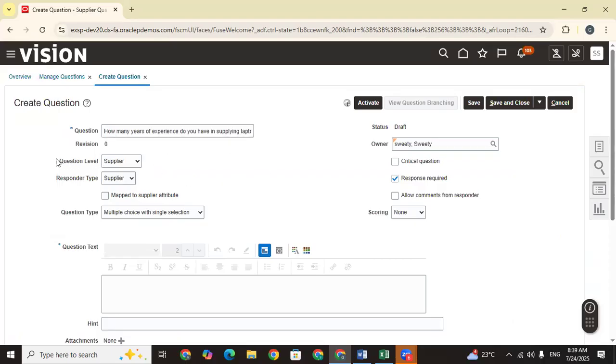Then this is the qualification level. It is supplier level or site level. Site level means we have multiple sites. If only the US site needs to be responded, only the UK site, or only the India site needs to be responded under the supplier level, you can select the site. Otherwise, you can go with universal as a supplier itself.